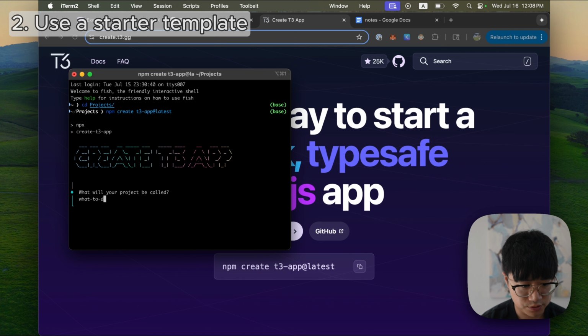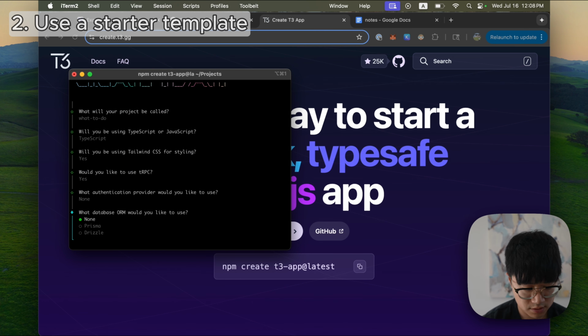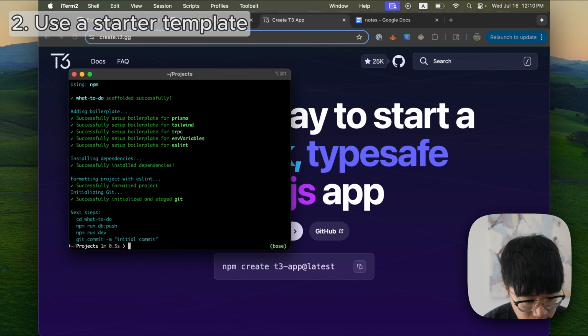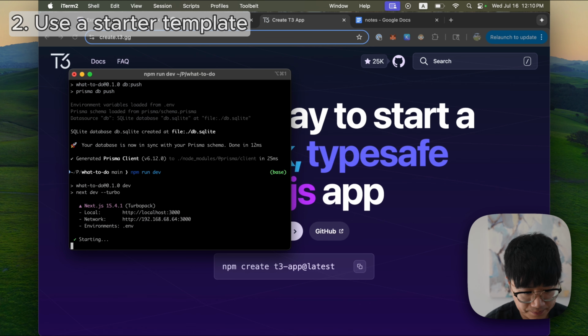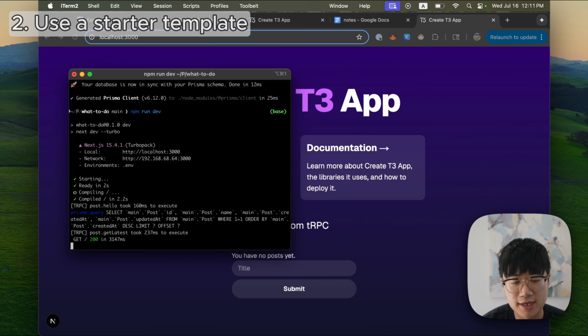We will build a to-do app as a demo. Yes, tRPC, no authentication for now. Prisma, space. Okay, great, now it's done. Let's do to-do, dev. Okay, great, it's working. So now we have deployed the starter template.